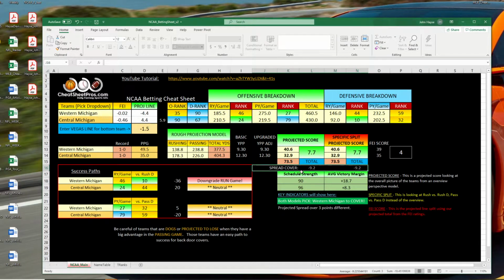So you can look here at this bottom line and see what the spread cover is. If they're getting 1.5 and we have them winning by 7.7, we have a 9-point difference on both models. Now, the biggest question that I can foresee coming up is what is the difference between these 2 models? So this first model here, this is the rough overview.